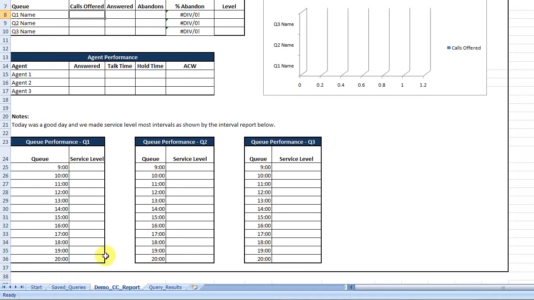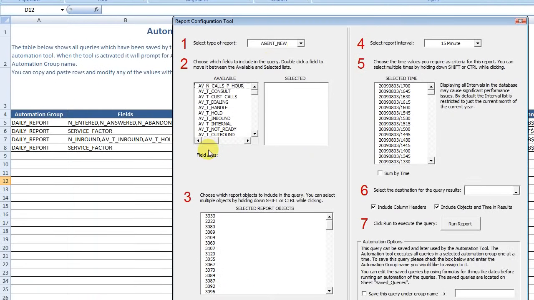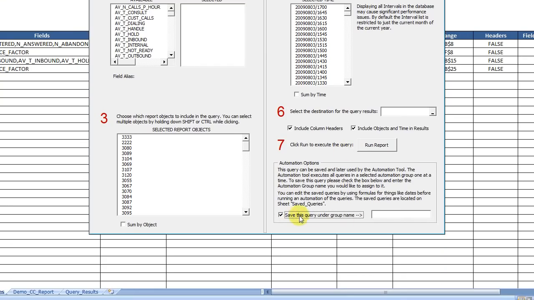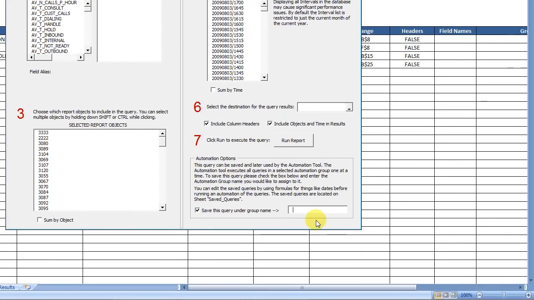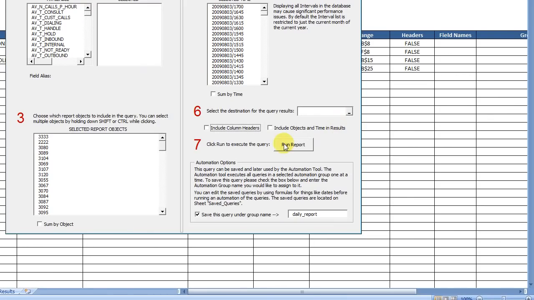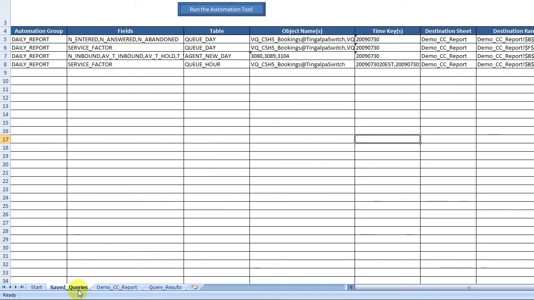So when we run through this wizard, we fill in all the information specifically that we want, and when we get to the end here, we save it under a group name. So we call it something like daily report. Fill in what we want for a particular aspect of the report. And in most cases, you're going to get rid of these for that because you just want the data coming back itself. And then you run the report, and it'll actually save it into this sheet, the saved queries sheet.